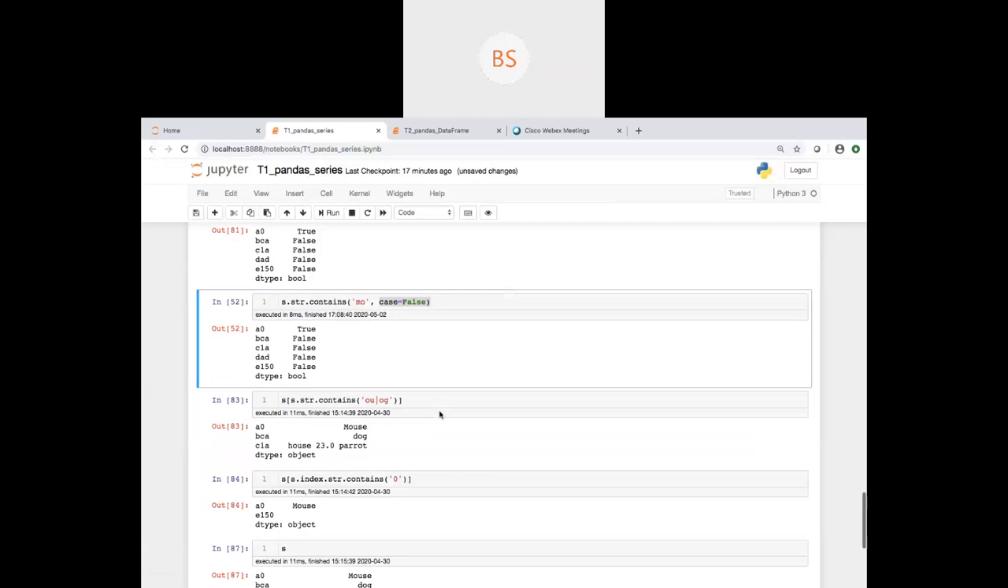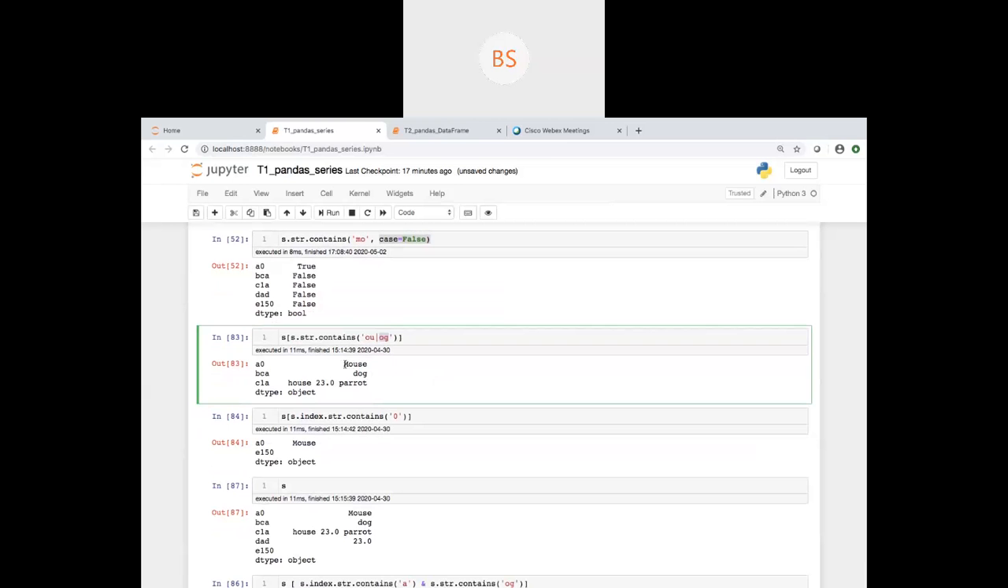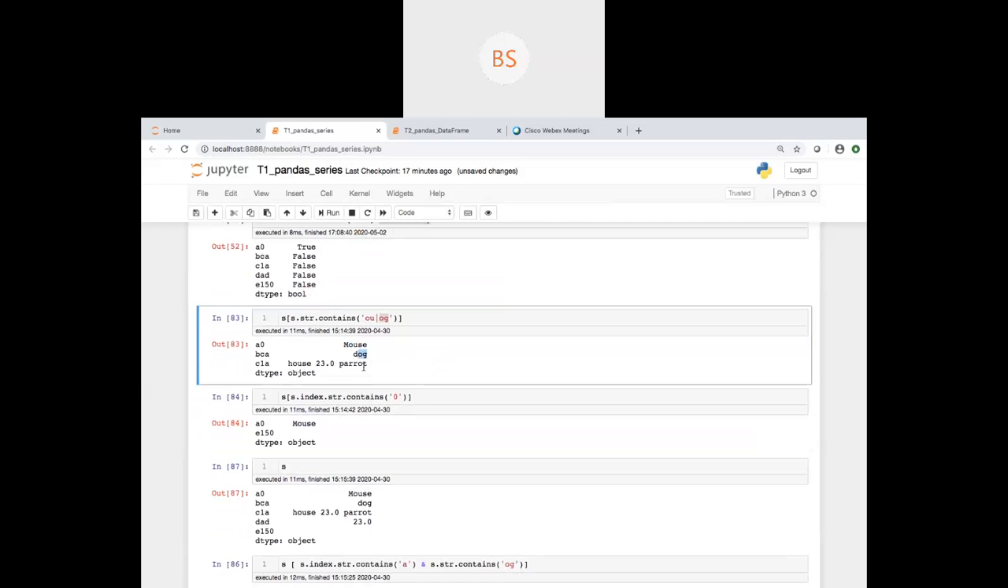Now you can do some typing also. I want to match anywhere the value is containing OU or OG. So you see, in the first line OU is matched, in the second OG is matched, and here in the third also OU is matched, right?